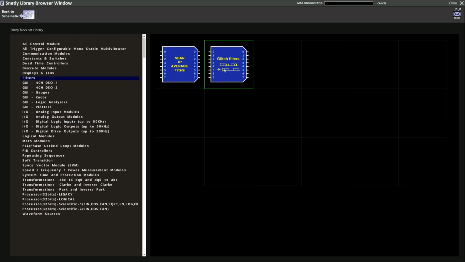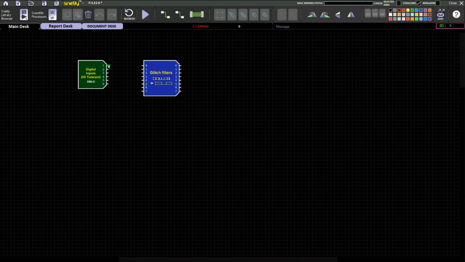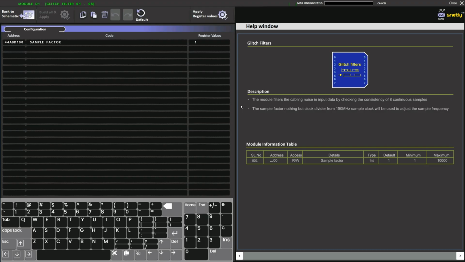And I am going to take a glitch filter in order to filter the digital input from the encoder. The first and third pins will give the signal of A and B from the encoder, and for the configuration window of the glitch filter I am going to give the sample factor of 15. Here you can assign your sample factor from a minimum of 1 to 10,000 as per your signal configuration values.